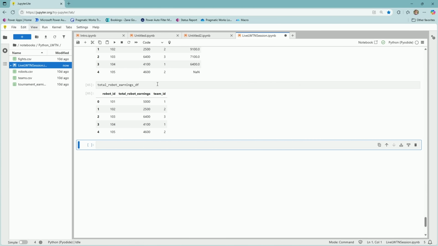But I did tell you that I wanted to do something with this team ID, and so that's exactly what we're going to do now. We are going to incorporate our teams into this total robot earnings data frame. We've already said that, yes, we were able to get the total amount earned in tournaments per robot. So technically, that means the result in total robot earnings has been grouped, right, by robots. That's what we did with the .agg function.